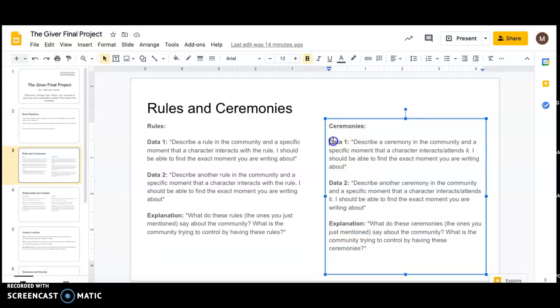And then the exact same thing, but for ceremonies. Describe 2 moments where a character attends a ceremony or we learn something about a ceremony. Use specific names, specific details, and then explain what these ceremonies say about the community and what the community is trying to control. How is the community achieving sameness with these ceremonies?